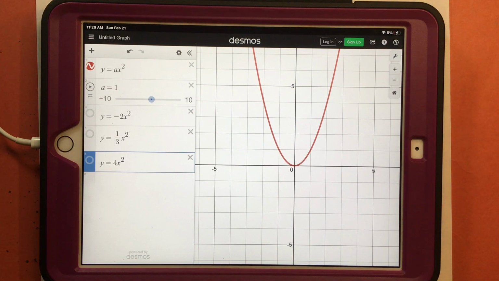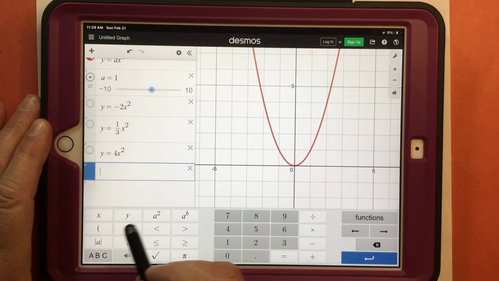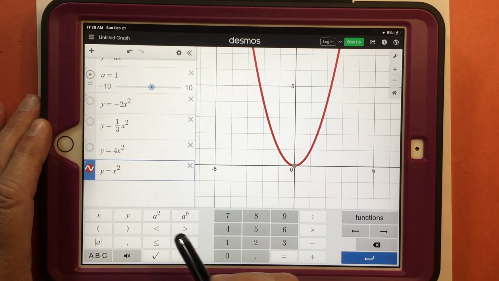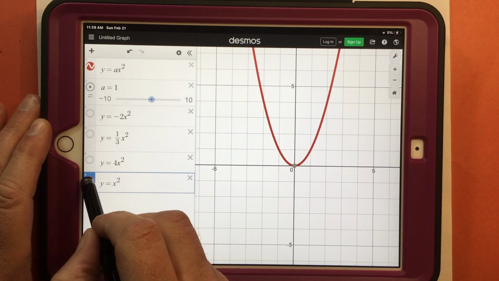So let's think about 3 things. What happens if I make a bigger than 1? All right, and actually, you know what I'm going to do? I'm going to do this real quick. I'm going to put y equals x to the second power, and let me change the color of that.